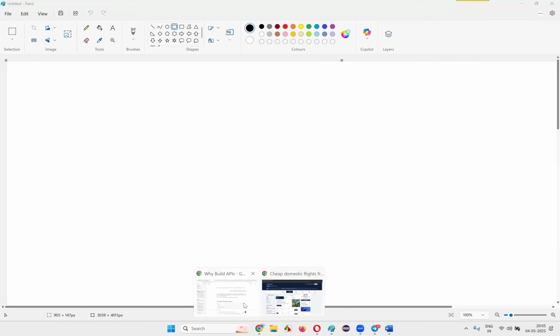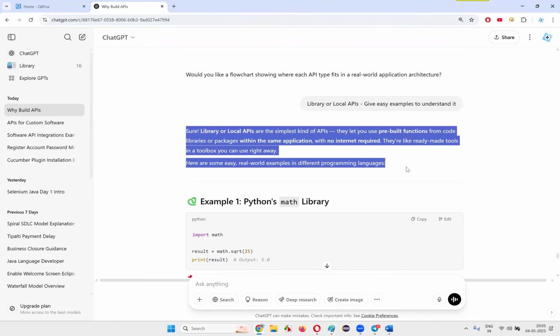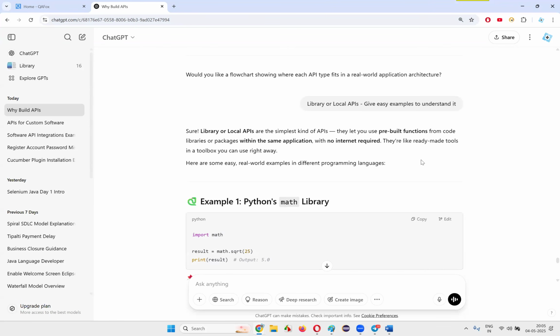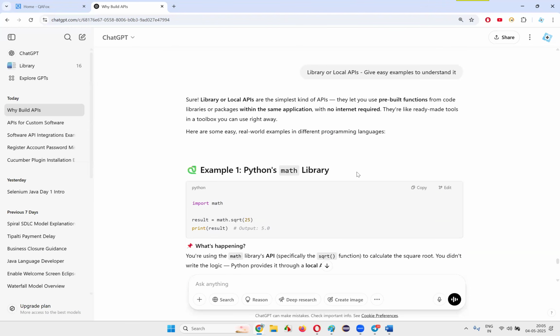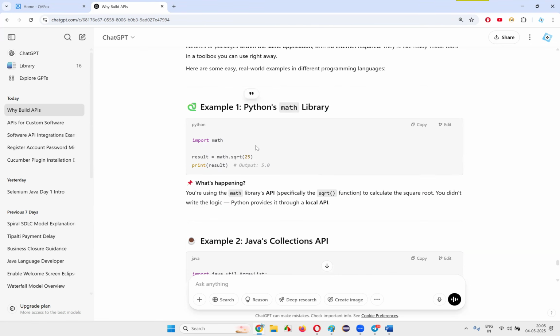The next thing that we are seeing right now is library or local APIs. This is code from the same application or some predefined library like Java or Python. They don't need the internet; they are like ready-made tools in a toolbox you can use right away. In Python's math library, you say import math and use this code in different places. This falls into the library API, meaning a Java library or Python library.